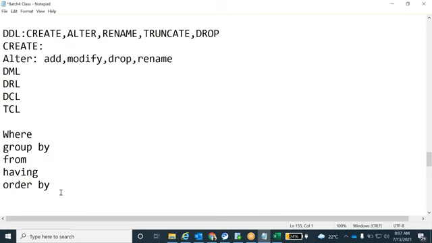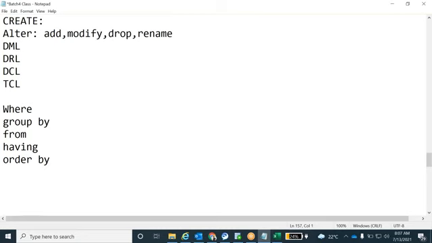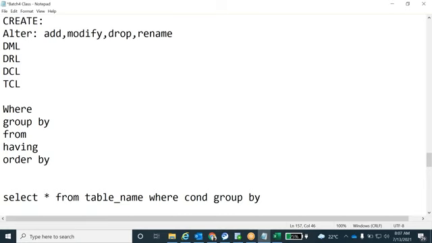Okay, can you tell me the full sentence of the select statement? How to write one select statement? If you want to write the select statement, how will you write it? You'll write like this: select star from table, EMP. Yeah, take any table name. EMP is also fine. Table name. If you want, you'll use the where clause, condition. Or group by column, or having, or order by.